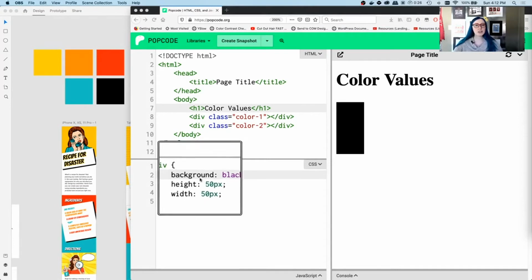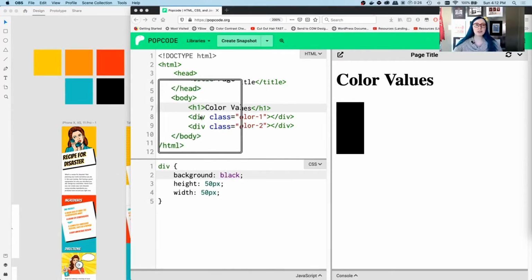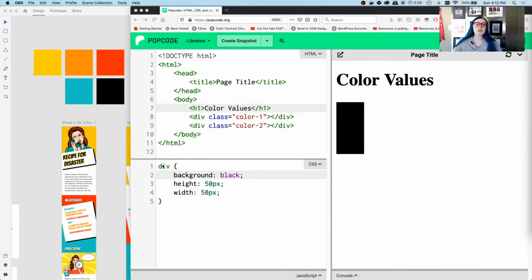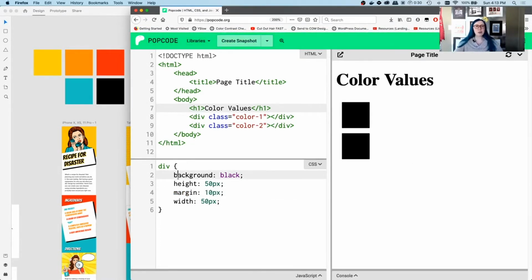To start with, you can see that my CSS is styled so that there's a background of black on both my divs, and I'm using the element selector for that, as well as a height and width of 50 pixels. Just to show this a little more clearly, I'm going to go ahead and put a margin on here. I really like to alphabetize my properties, so that's why I've got them in this order. It's just a little easier to read. So now you can see there are two separate divs. That's a little easier to see.